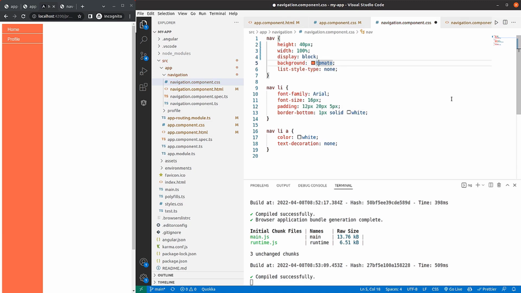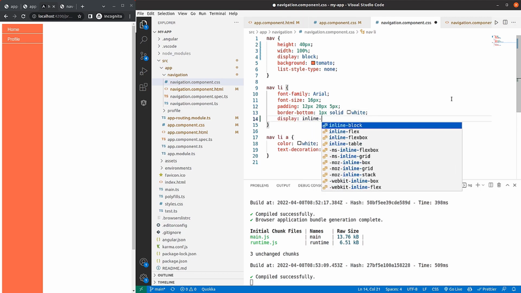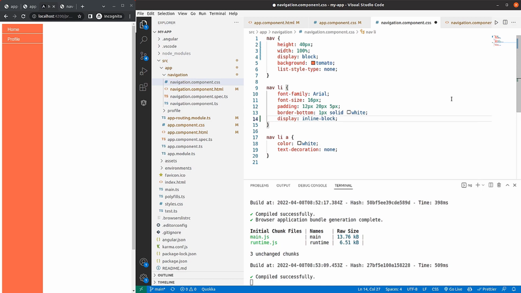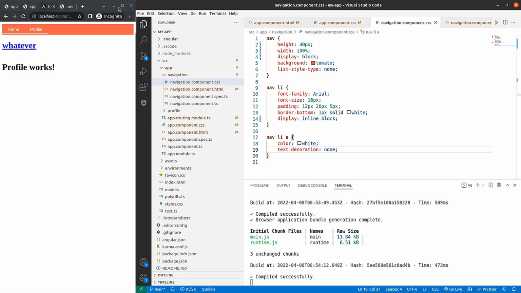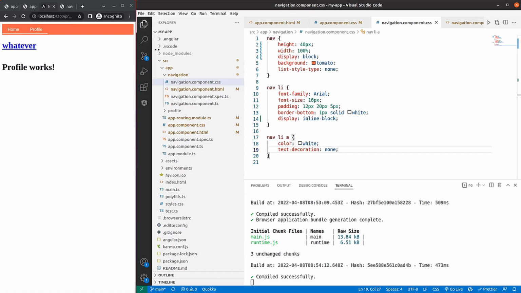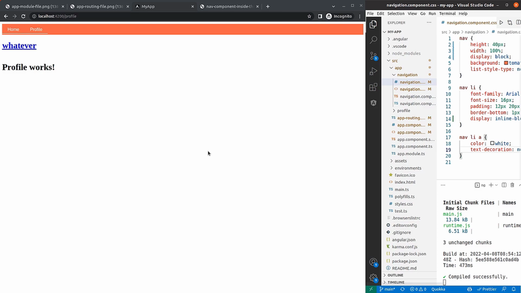Background is still tomato. List style type is none. Nav li is pretty much the same, with the addition of display inline block. And finally, the nav li doesn't change at all. So now that we save all of this, we're going to get a bit of a different looking website that has the home, the profile, and the logo.